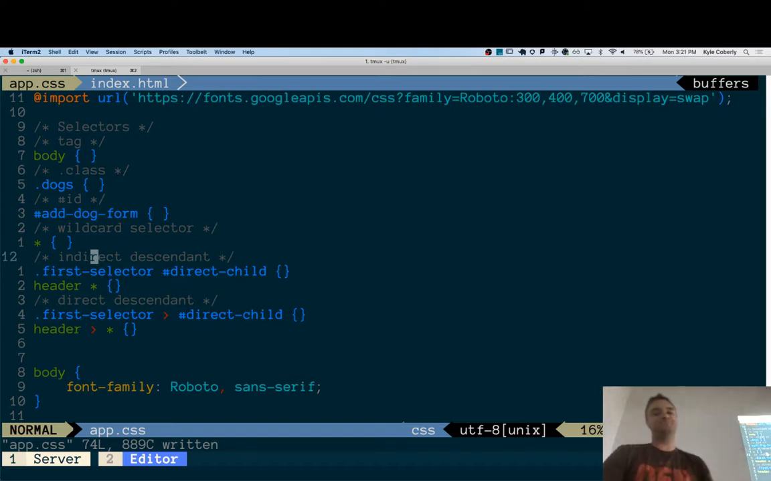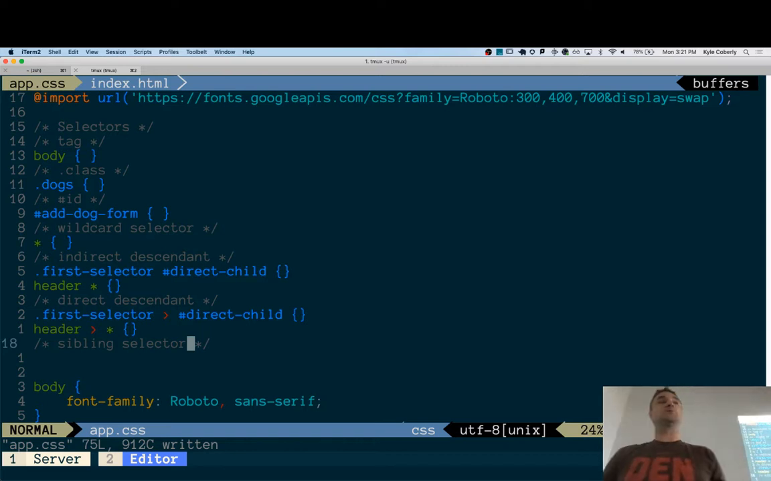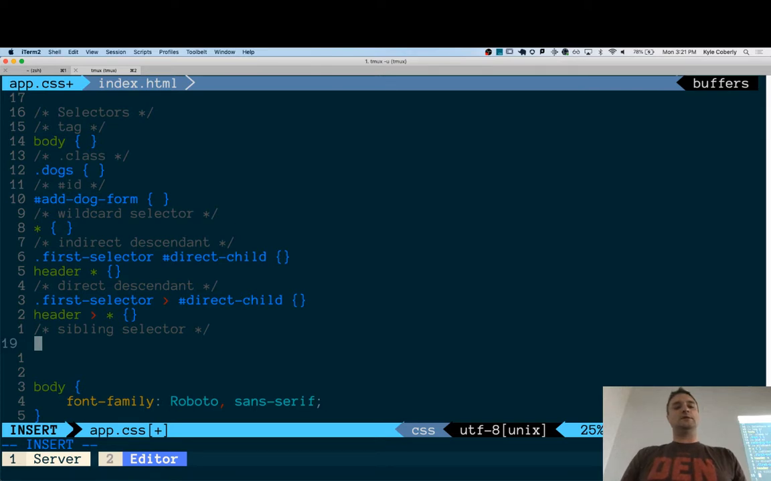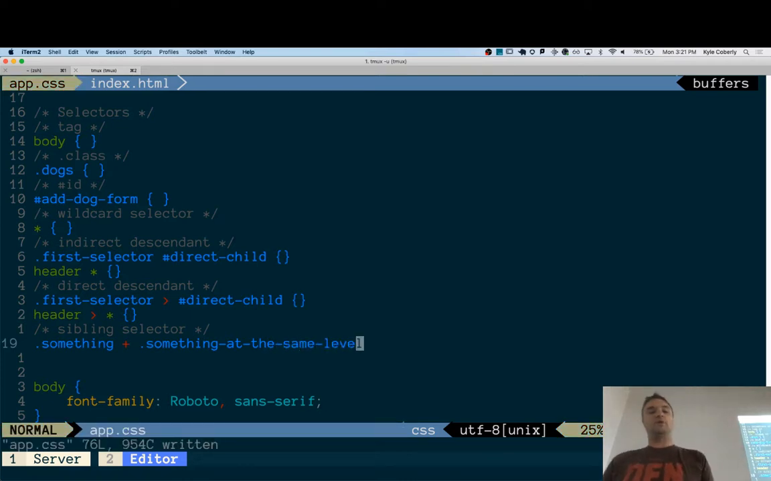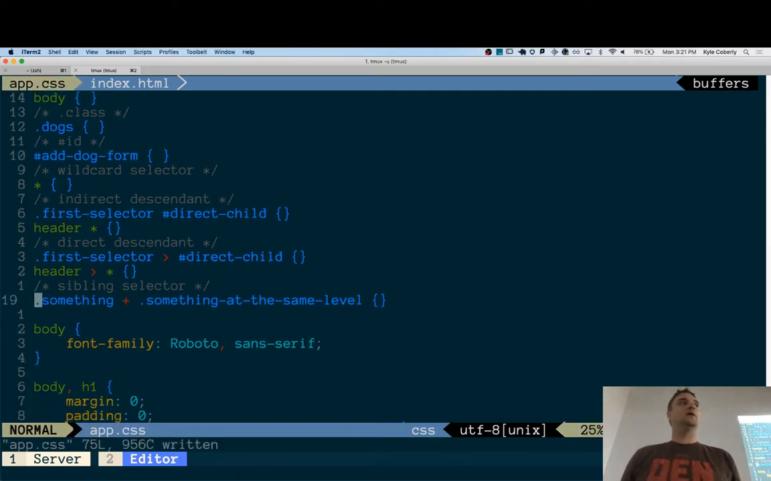There are some other ones, most notably, we'll call sibling selector. What? Is it the nth of child one? Nth child is what's called a pseudo selector. That's probably a good one to know. Sibling selector is where you go something plus something at the same level. That one's real handy for, I have a list item. I want to target a list item that's a sibling of another list item. It's nice for setting up spacing between them while not targeting the first one.